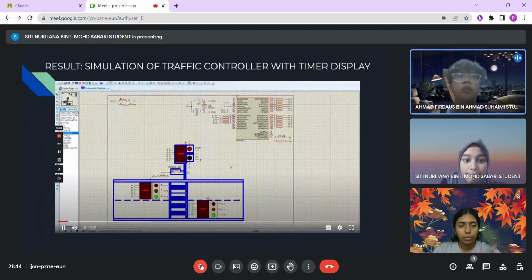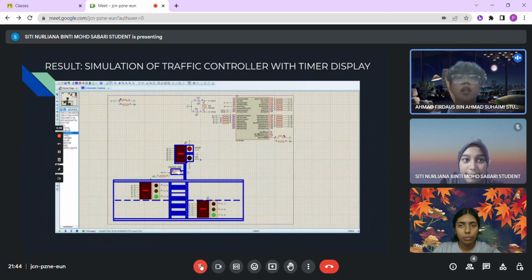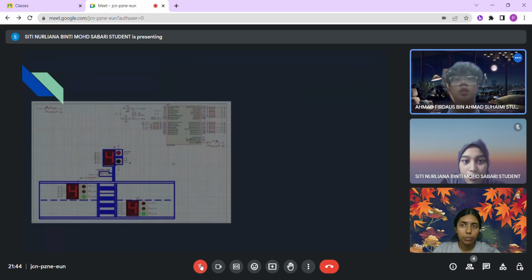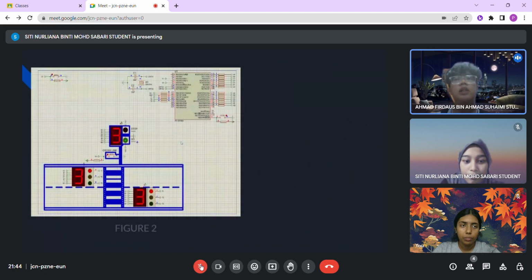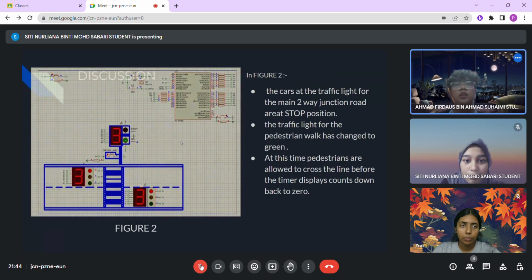Okay, next we move to the result. This is our simulation of the traffic light controller. So first when we run, the traffic light will be green and the crossing light will be red. And after the button has been pushed, the counter counts until 7 and the crossing light will be green and the traffic light will be red. And after 5 seconds, the crossing light will be red and the traffic light will be green. So it will be repeated every time we push the crossing light button.